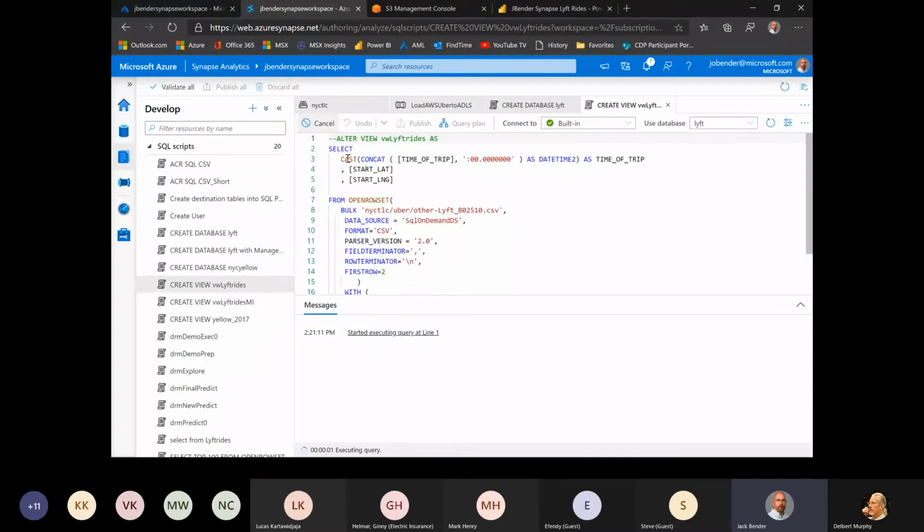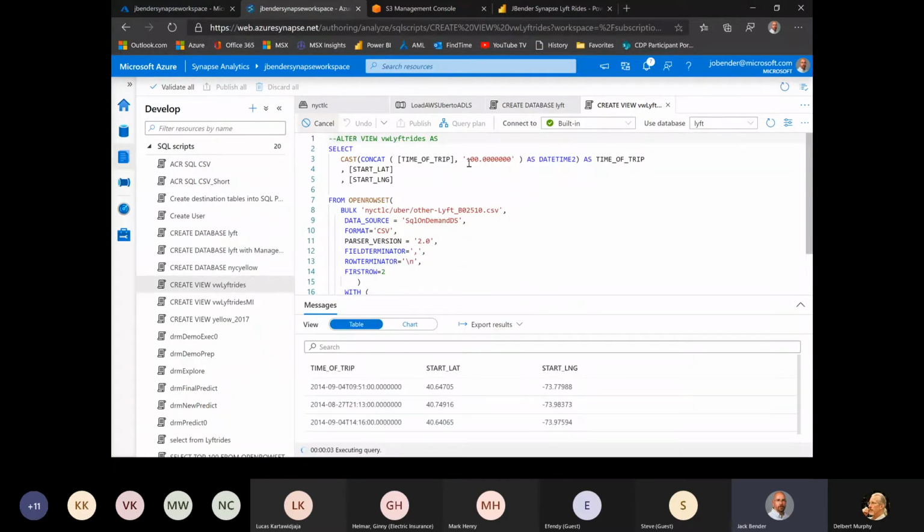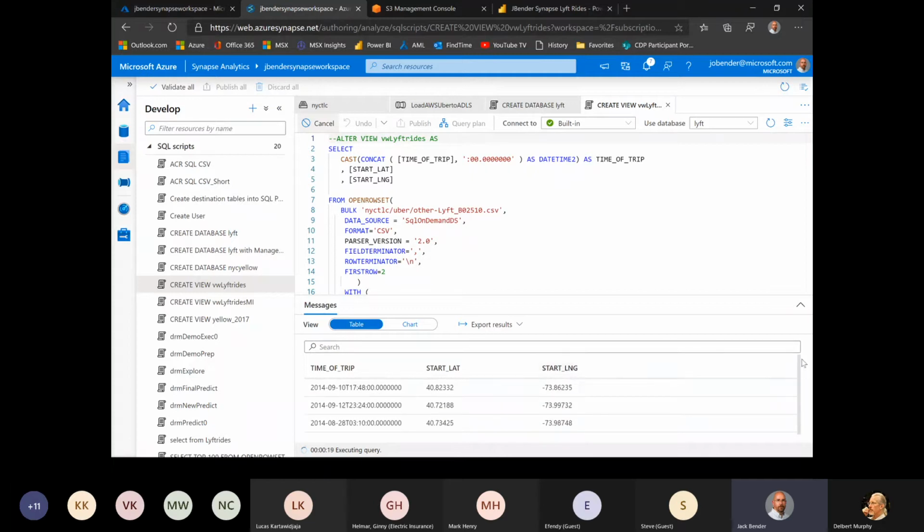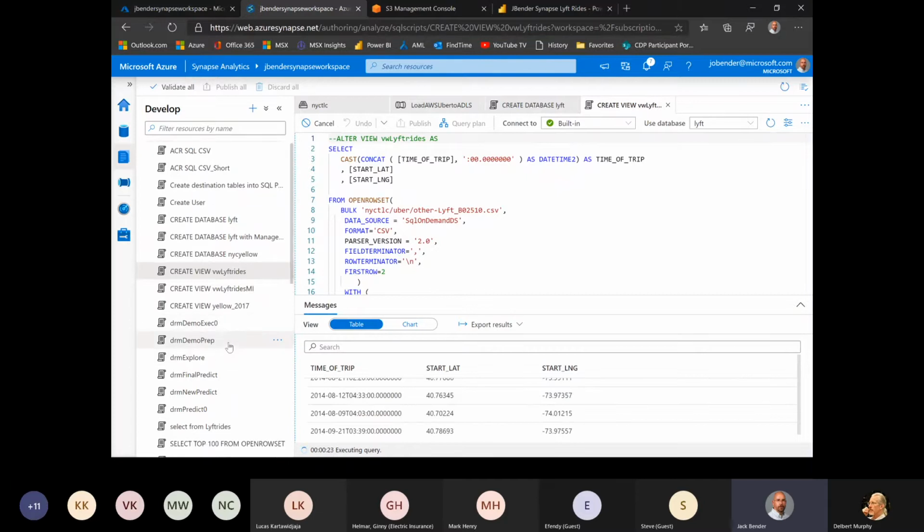And as this is running, notice I had to do a little bit of a concatenation of that date field. And it still saw it as a text field. So after that, I had to cast it to make it a date time. So now I can see time of trip. I can see start latitude. I can see start longitude and so forth. So I've got all of this data within here. And again, it is just a view now that I have.